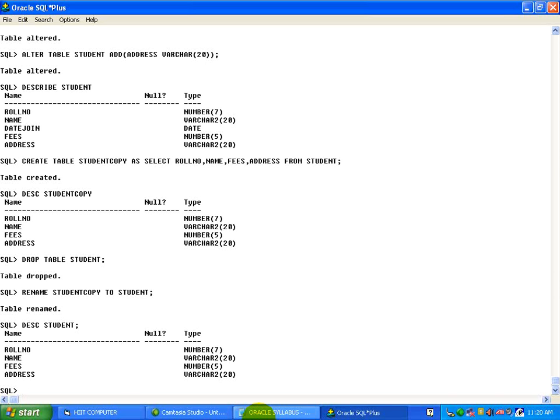So we have covered the DDL category commands, create, alter and drop, and some other category commands, that is rename, create table as a new structure to make a duplicate, and select star from tab to see the list of tables. We will just move to DML commands now, that is insert, update and delete. How to insert the records in the student table.